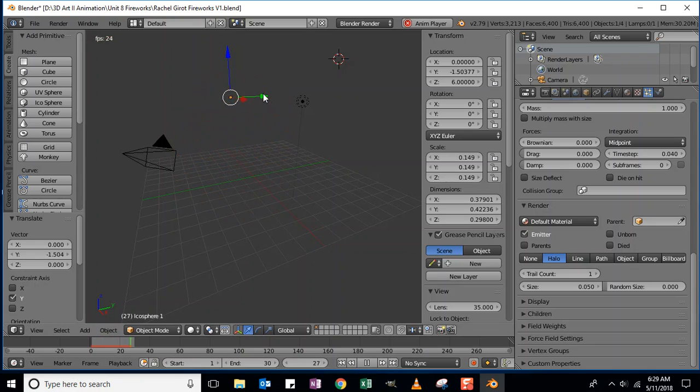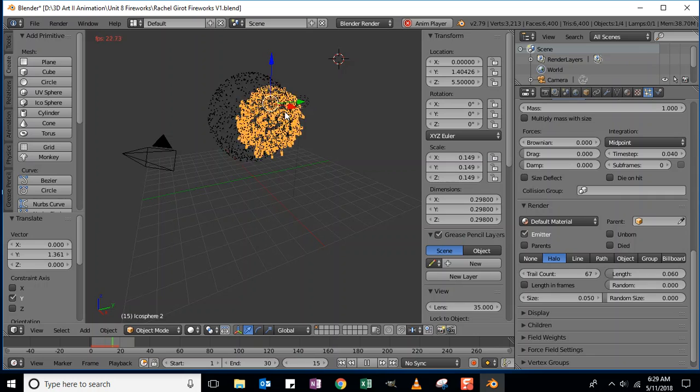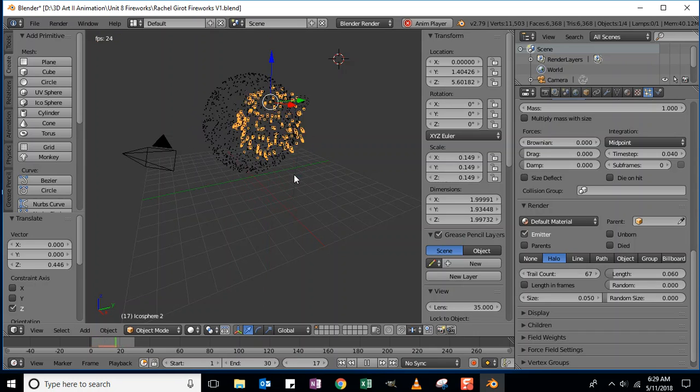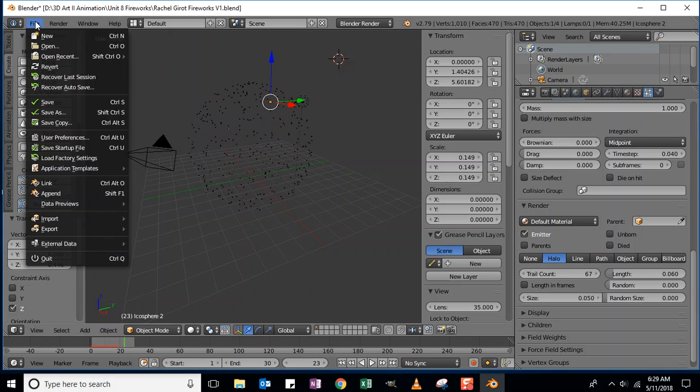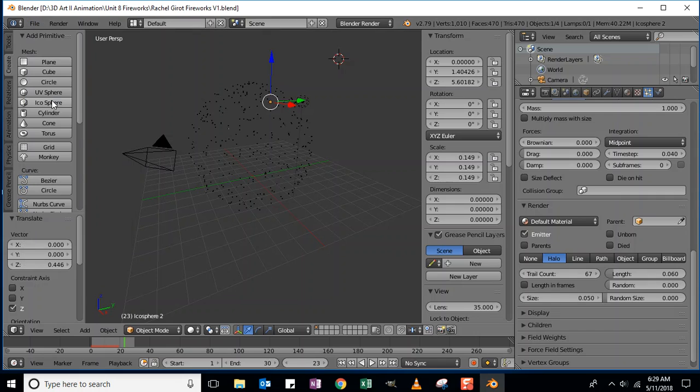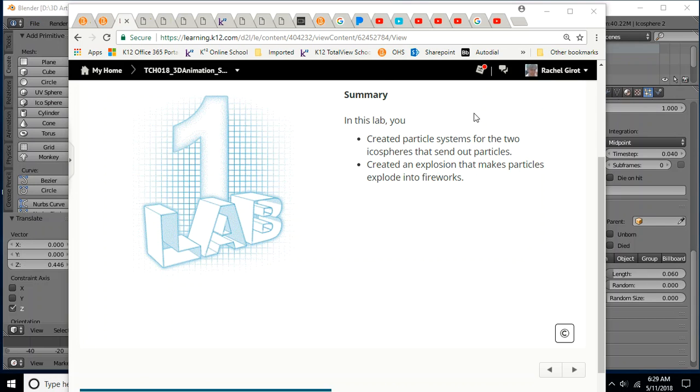So they don't necessarily have to be exactly where those settings were. Oh, cool. So if you want to move them somewhere else, you can. And, you know, I'd also just say, if you want to change any of your settings and make your explosions look more awesome, please feel free. All right, so we're just going to go ahead and save this version 1. And you're done with lab 1.